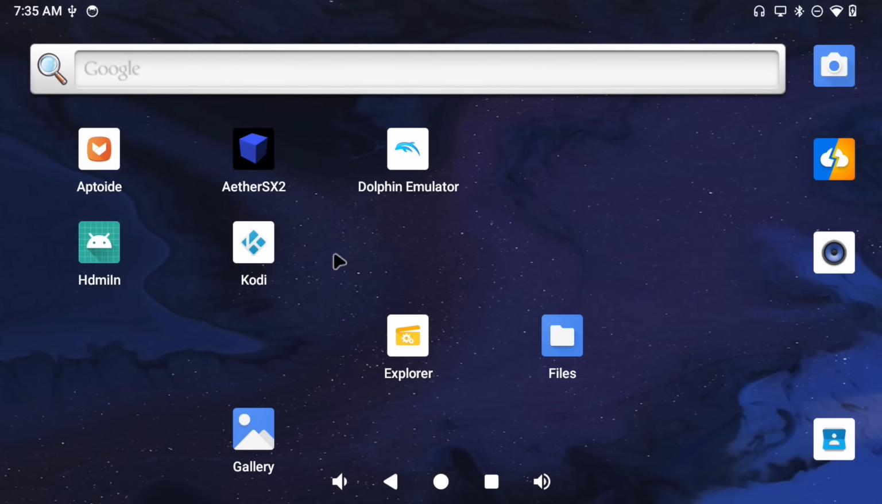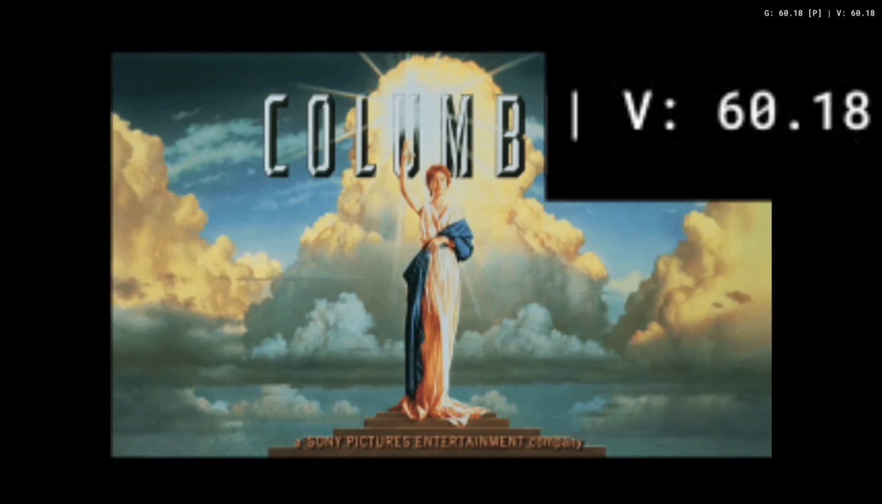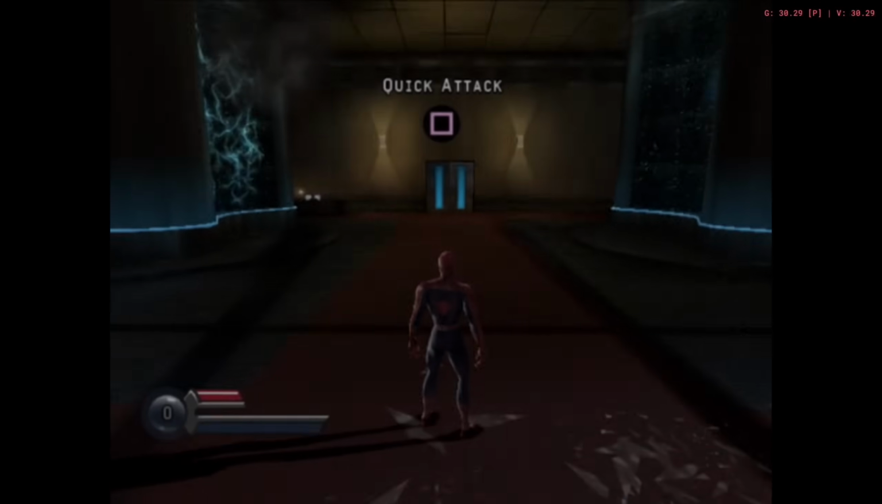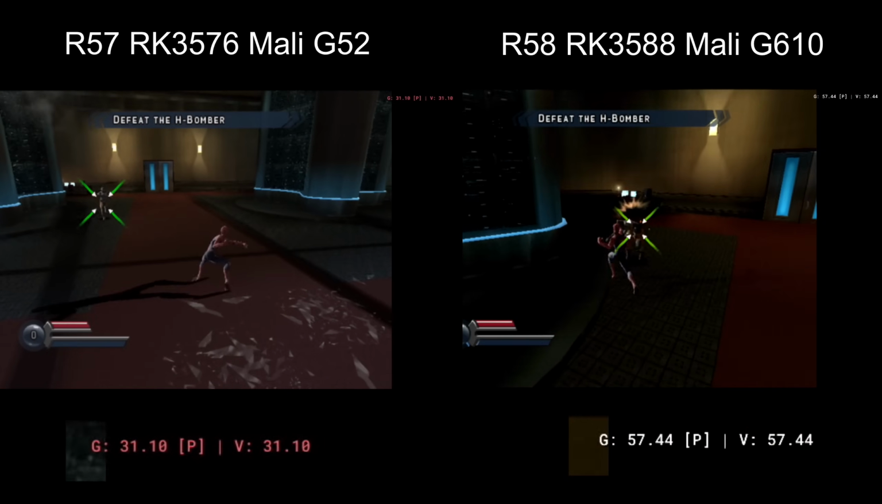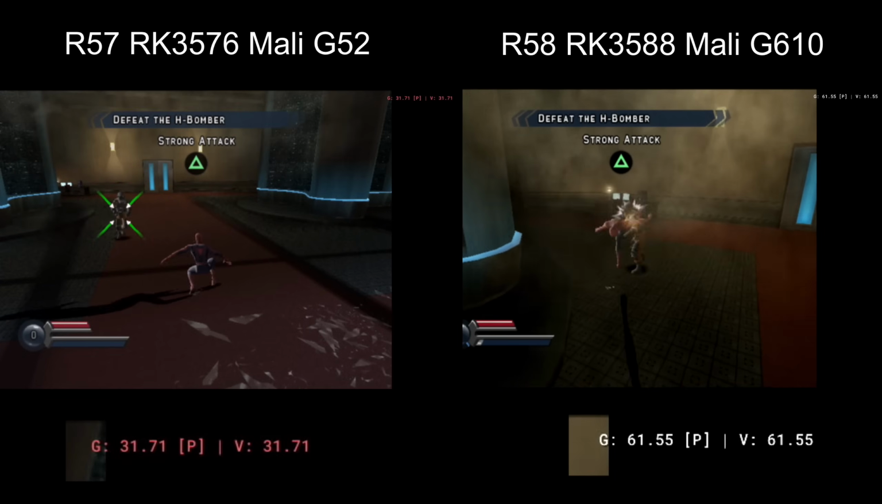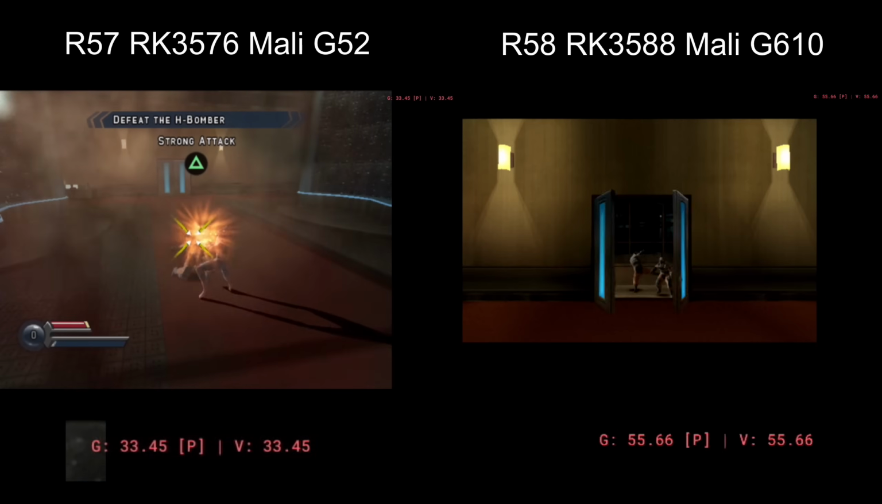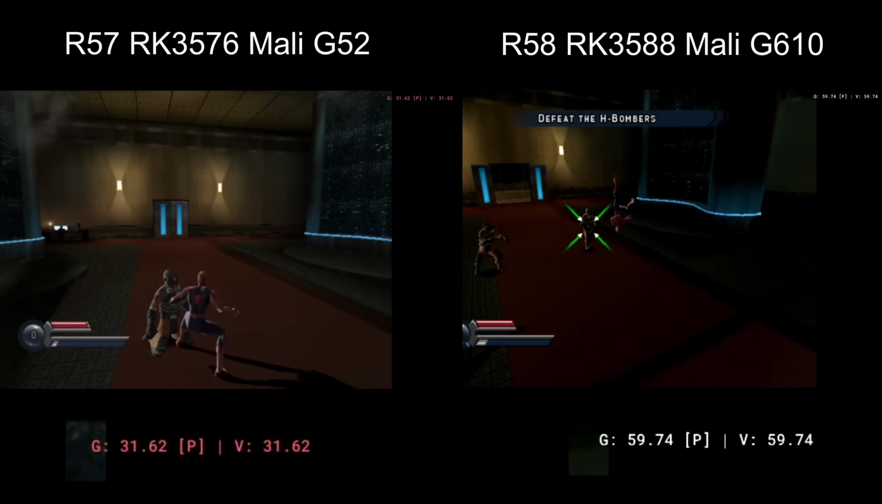Okay, so let's try a bit of PS2 emulation with EtherSX2, and we'll try a bit of Spider-Man 3. So you can see the FPS at the top here, so 60 at the moment. Okay, so no problems on the intro. Yeah, it's slowing down here. Yeah, it's definitely slow. What I'll do is put it side by side with the RK3588 processor, just to show that the GPU is definitely better on that. I'll use exactly the same settings.